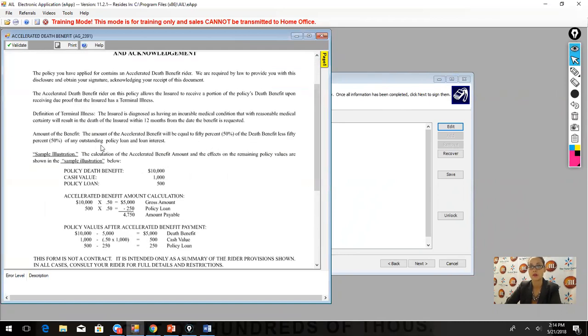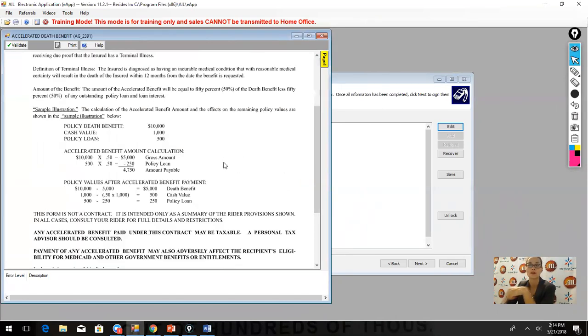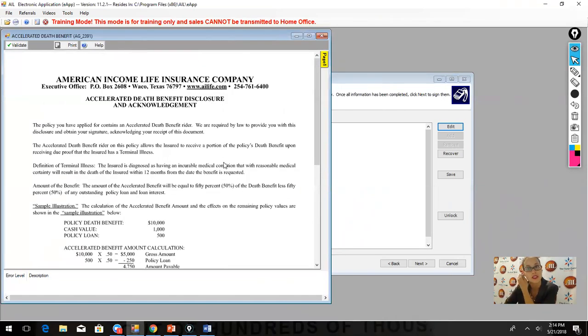See, it's showing you how you can take up to 50%, you can take up to half. It tells you what half is. So it tells you you could take half of the death benefits if you have less than 12 months to live. Okay. Definition of terminal illness: the insured is diagnosed as having an incurable medical condition that with reasonable medical certainty will result in the death of the insured within 12 months of the date the benefit is requested. Great. And then half the death benefit, etc.